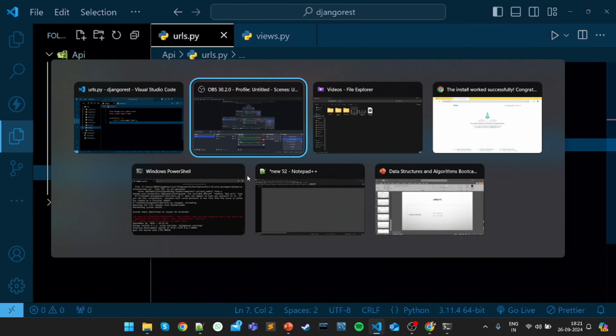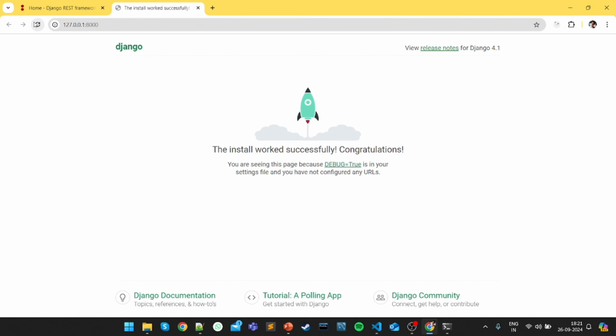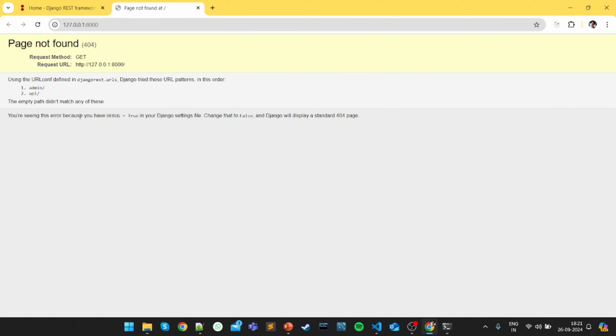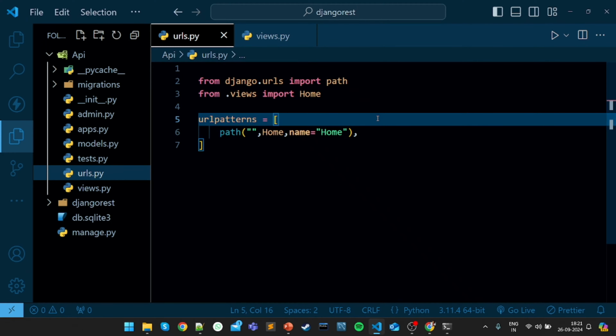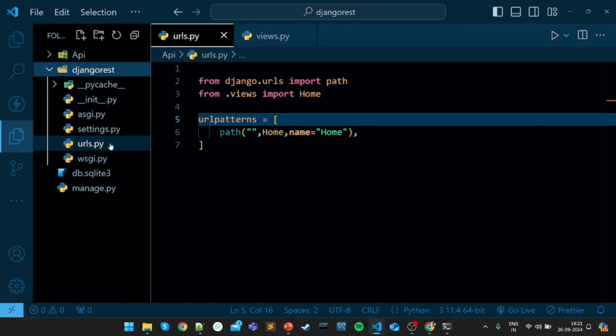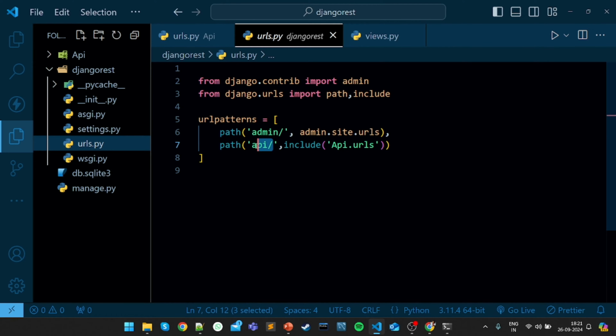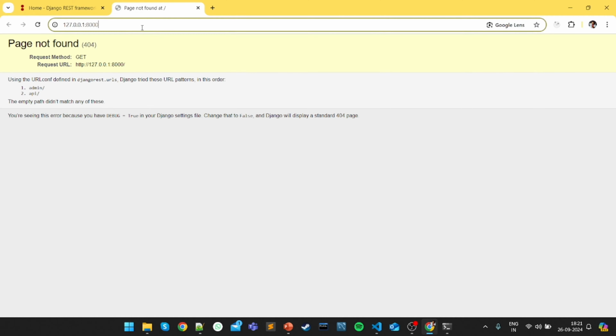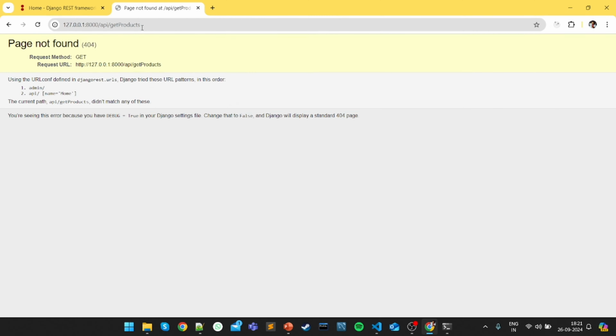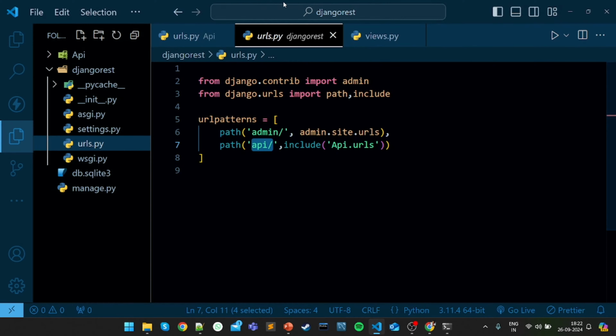So save it and go to the browser and refresh it. Currently it is saying page not found, the empty path didn't match any of these. So let us see what is the error we're getting over here. We're getting this kind of error because in the project URLs, we have mentioned that our application URLs should start with API slash, right? So here we have to say slash API slash, not get product, it should be slash API. Okay, so hello developer. That is the response we are getting from the function. Right, so that's completed.